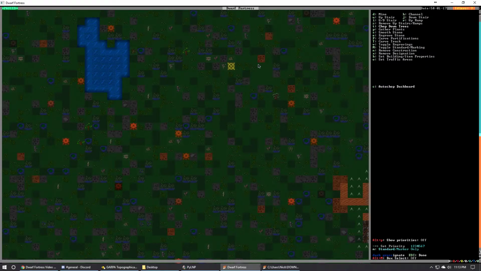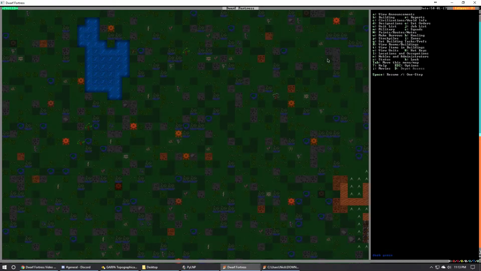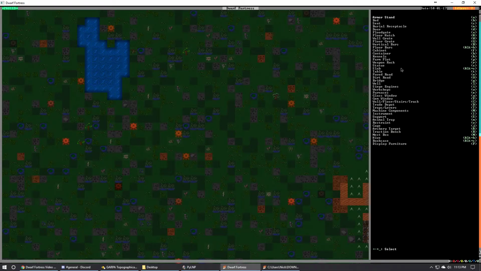D for designations is how we do a lot of ordering our dwarves to do work with tools. So you've got mining, channeling, stairs, chopping down trees, gathering plants for food, smoothing and engraving stones, carving fortifications, all sorts of different stuff that we'll talk about later. But that's all done through the D key. B is for building. It's pretty self-explanatory.